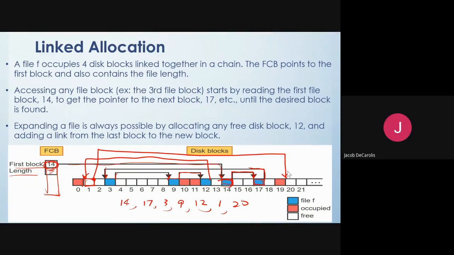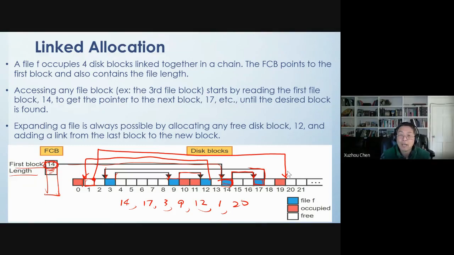It makes expanding a file a lot easier. Okay. And also, as far as the hard disk has some free block, you can continue to expand, right? You don't care where the block is. So you just put the link at the very end of each block. Okay, so that's the advantage.